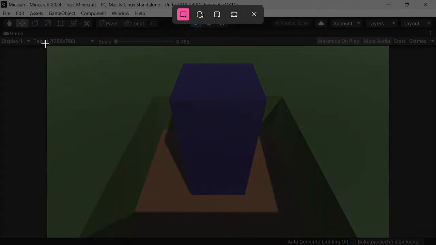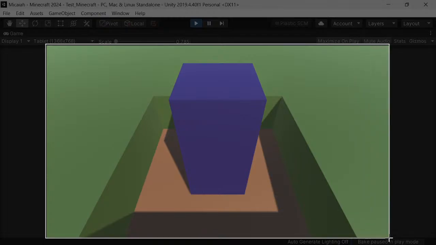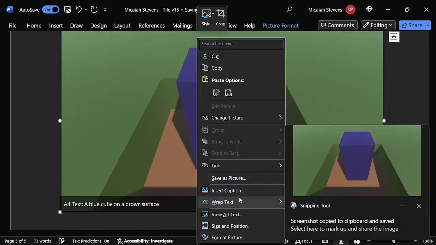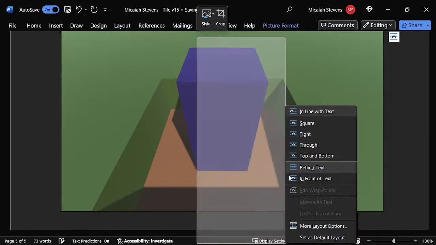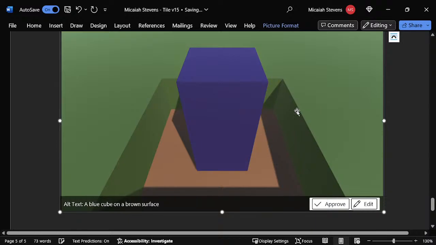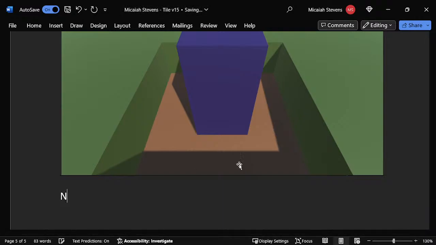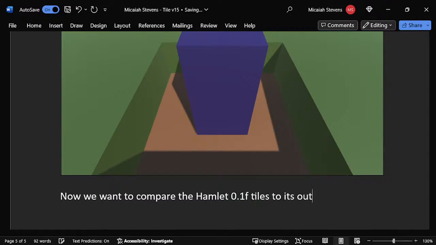Oh, yeah, okay. I'm going to copy this. We want to add this to our... we've completed the first leg of our journey. So here is the Minecraft output and what it looks like. Now what we want to compare is the Hamlet 0.1 tiles to its output.